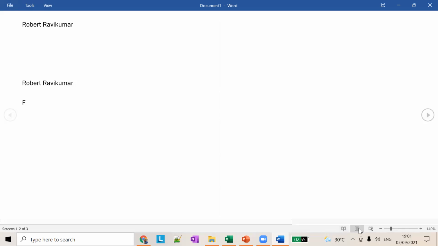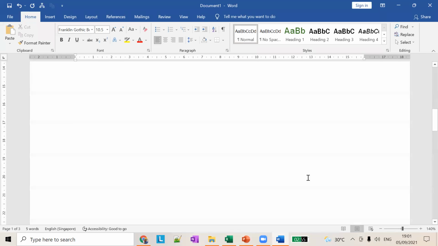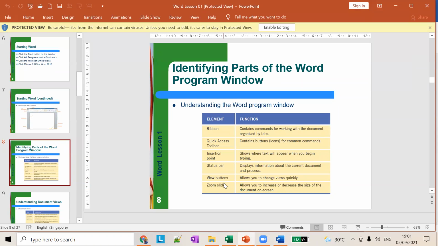Okay. So apart from that, we have the print layout. So this will give the print layout, how the document will be shown when you're going to print a document. Okay, so this is the purpose of the view mode.